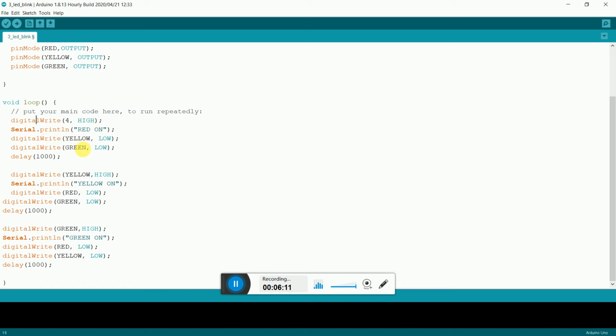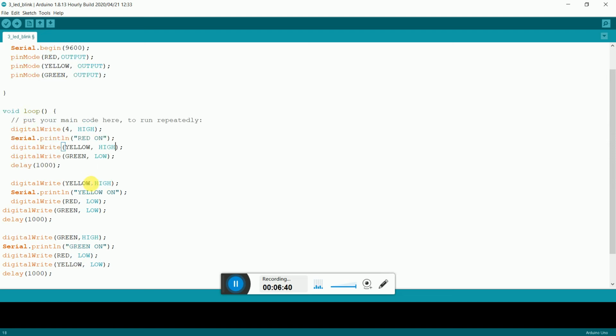Then when your red pin number 4 is glowing, that is the red LED, what is the position of the other two LEDs? They are in the LOW condition. Again, you can see it is case sensitive. If you write it in small letters, there is no command like that, so you have to write LOW in capital letters. If you write HIGH here, then the fourth pin and the sixth pin, that is yellow, will both be HIGH and start glowing. But the position of green is LOW, so it will not glow.